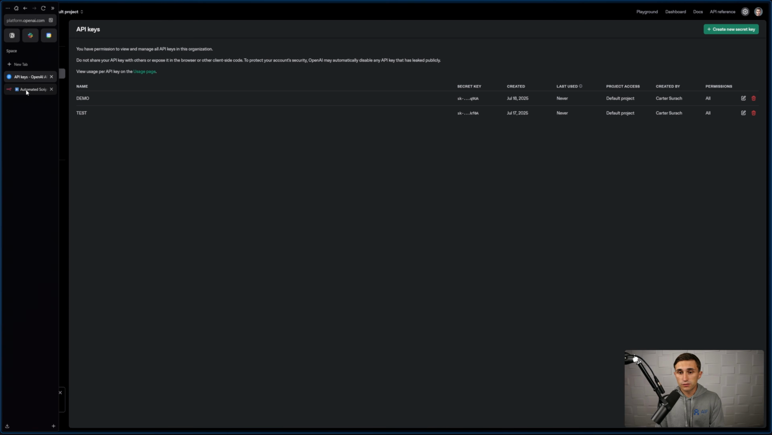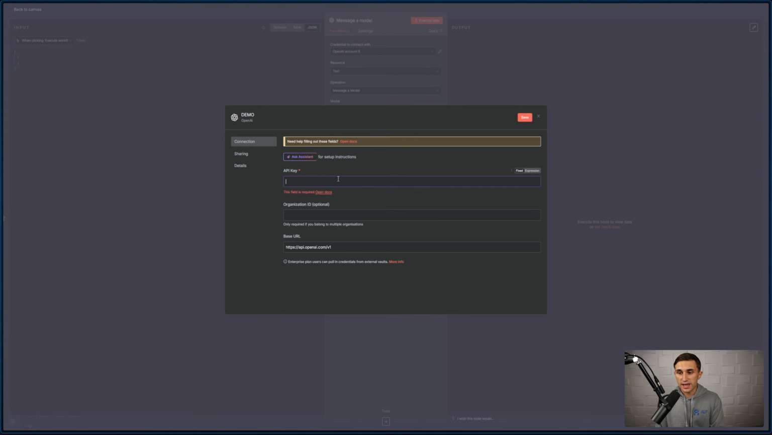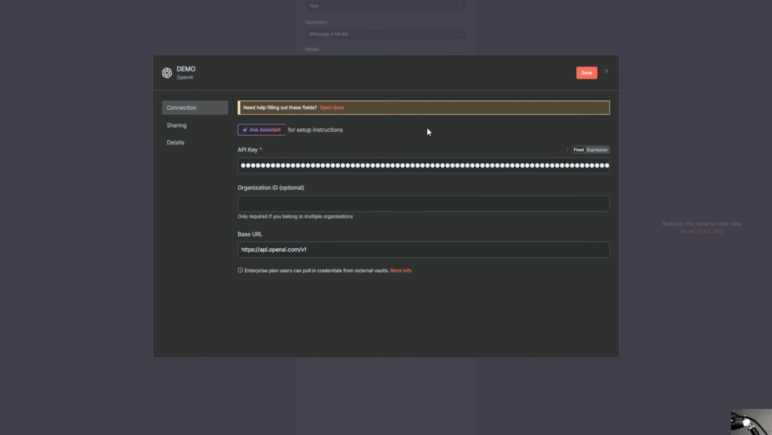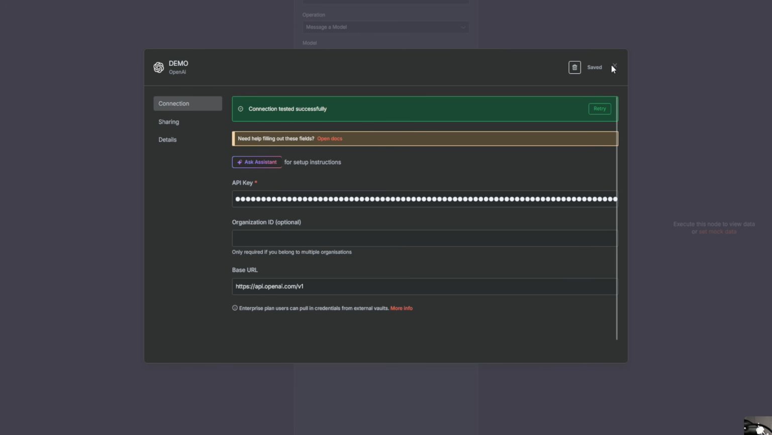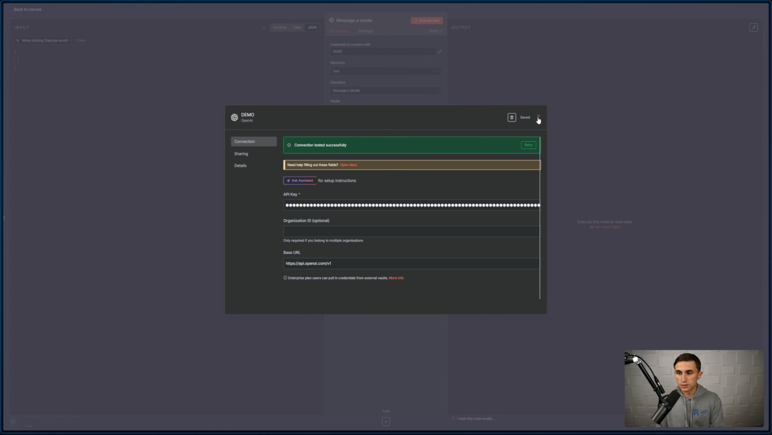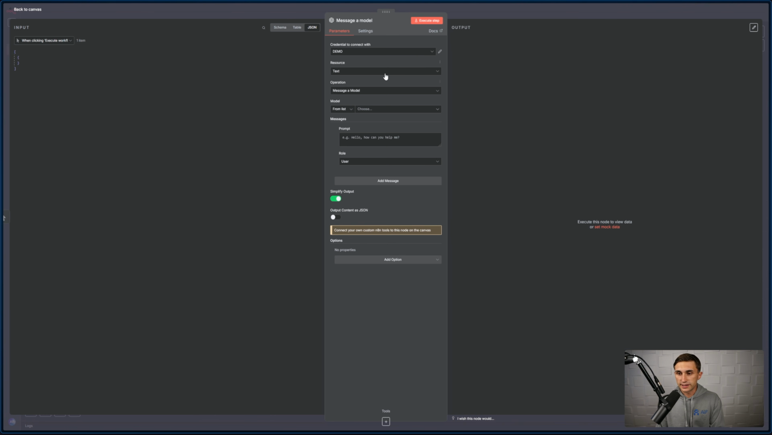Then we'll head back over to n8n, and I'll paste that API key in right there. Perfect. Now if I hit save, it should say credential connected successfully. Now I'm just going to close this, and now we're all connected to ChatGPT.